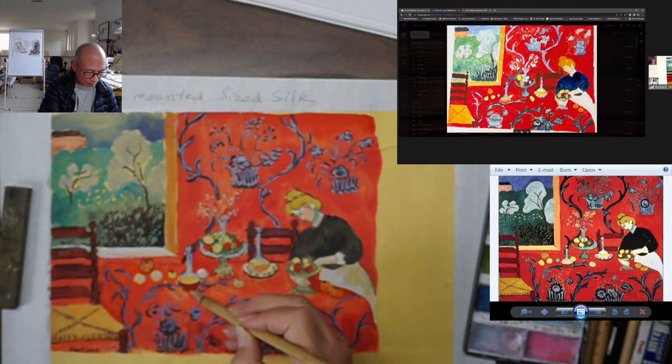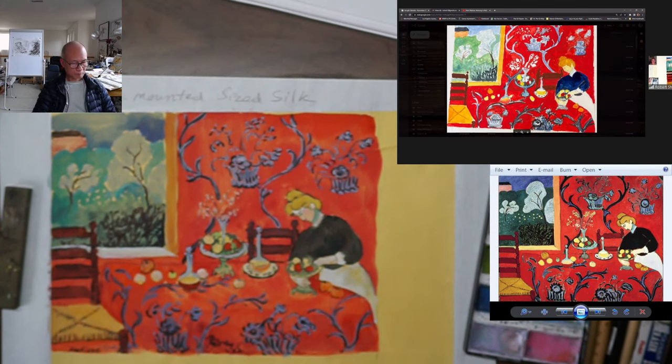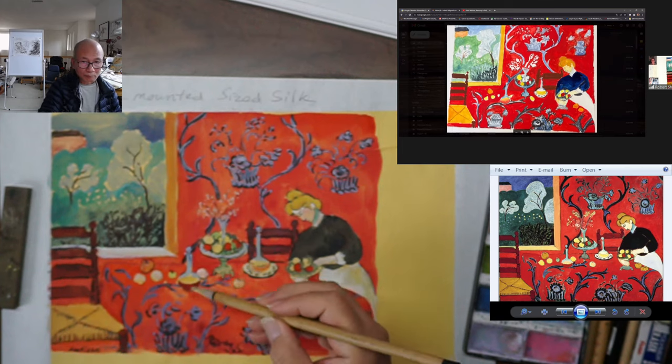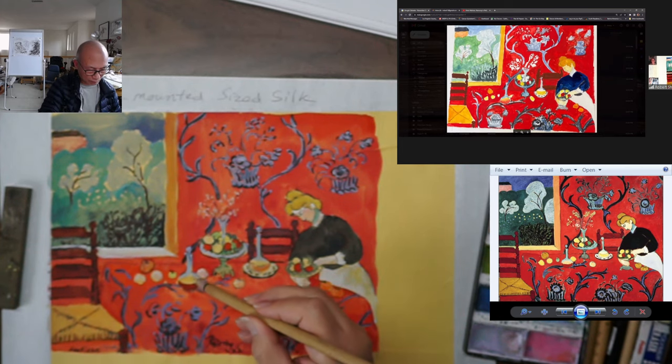Cad red light is oranger. And the cad red deep is bluer and darker. They add blue to it to get it deeper. All right. Beautiful.